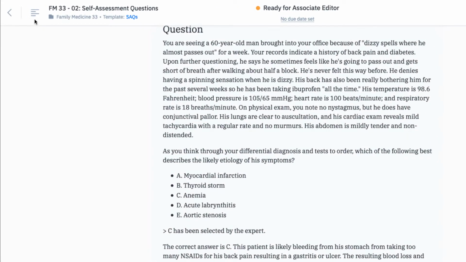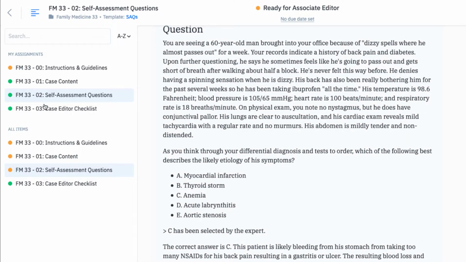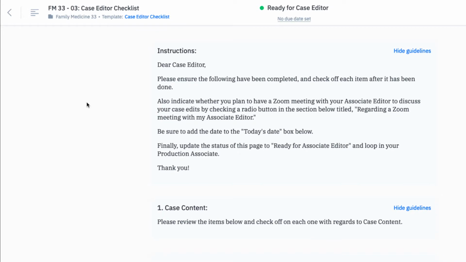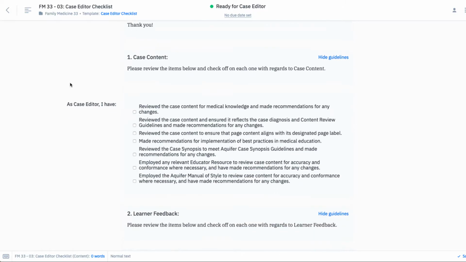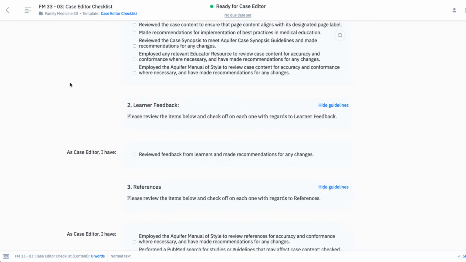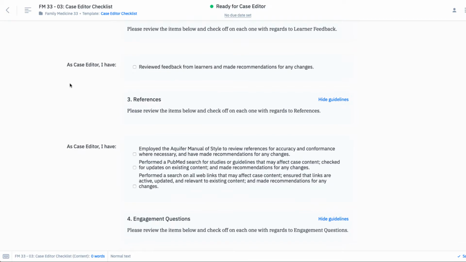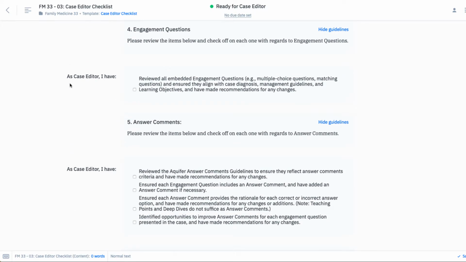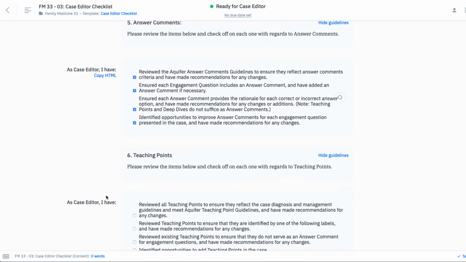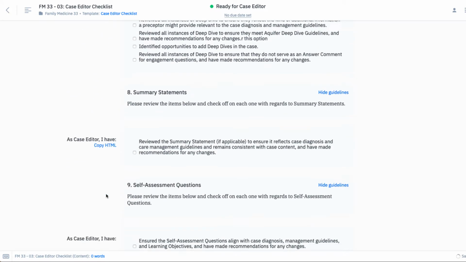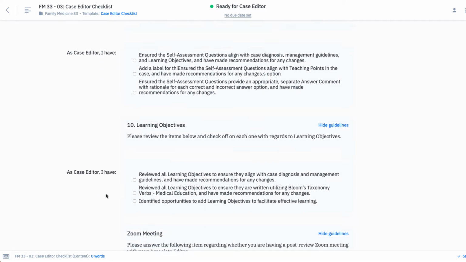Last but not least, we move on to the case editor checklist. The last page you'll need to go to is the case editor checklist page. This page also has instructions at the top. It is then divided up into about 10 different sections that will be listing each of the items you need to review during the case editing process. Please read each item next to each checkbox, ensure you have completed that item, and then click the checkbox. If there's anything you have not completed, please go back into the case, do that item, and then return here.